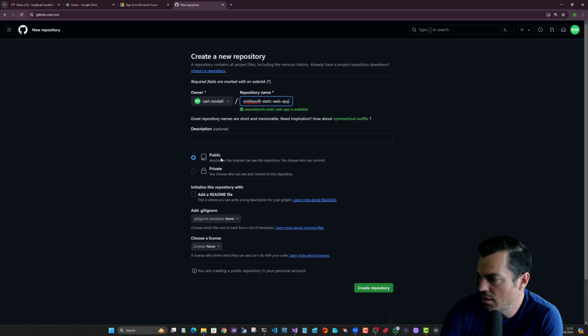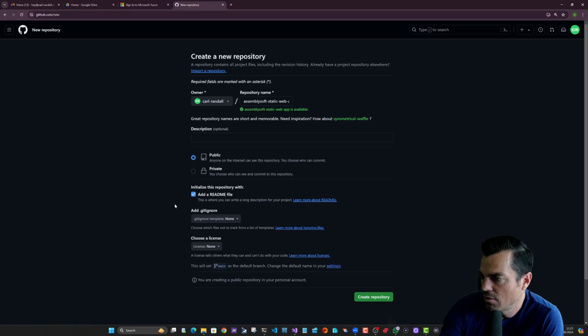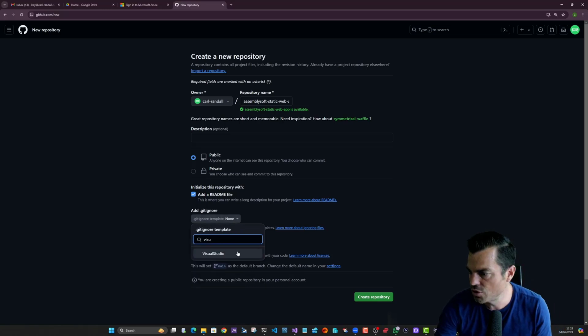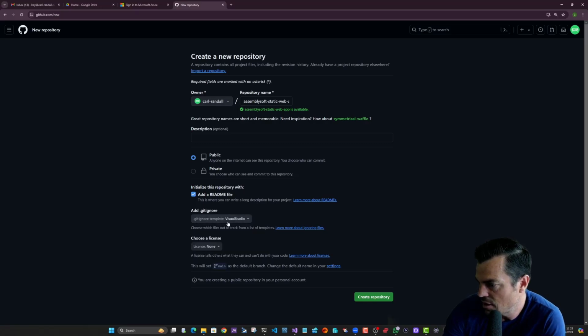and we'll keep it as public. We'll add a README file which is going to help describe what our repository is all about, and also add it in markdown format so that we can describe and have a nice visual to viewers of that repository. We'll add a git ignore template as well, and there should be one for Visual Studio in there, which there is. Let's select that one. We'll leave the license for now because it's really not important for this project, and then we'll go ahead and create repository.